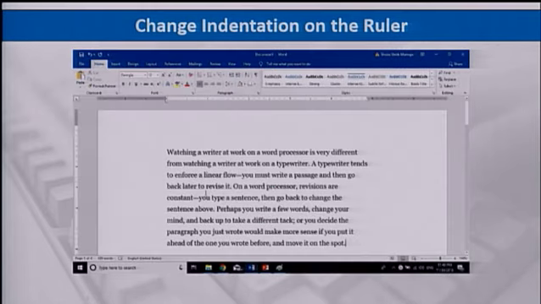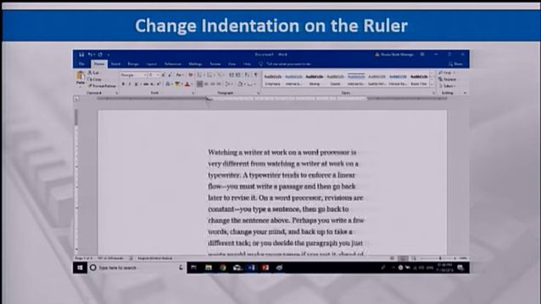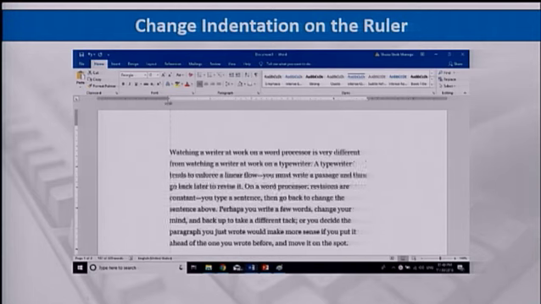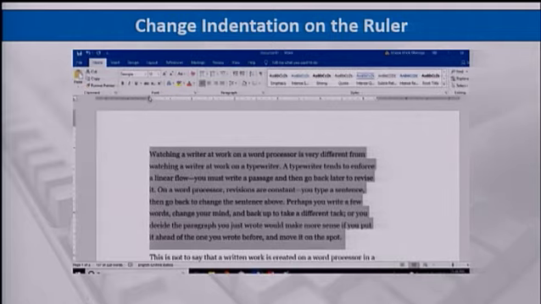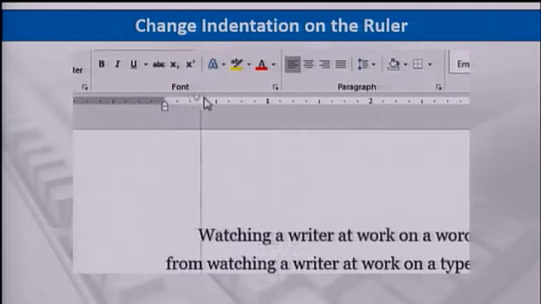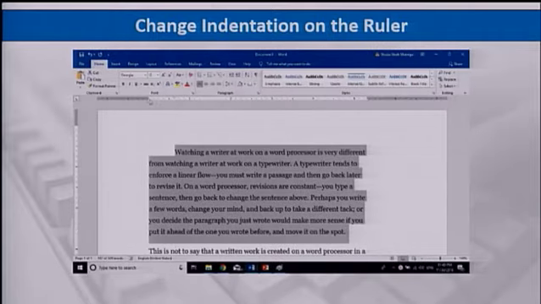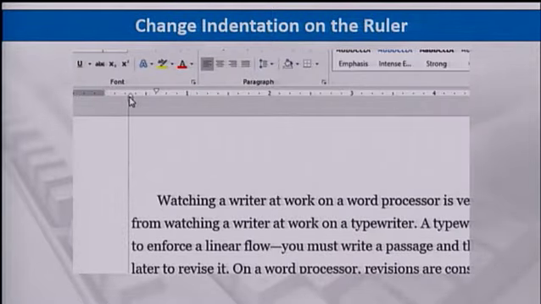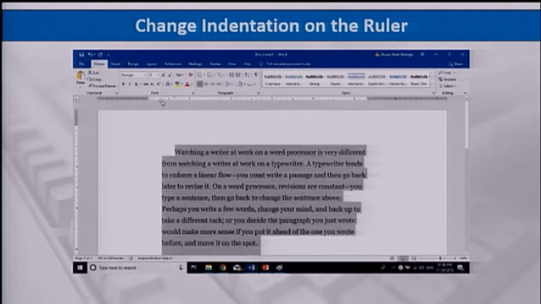Dragging the left indent marker changes the indentation for all lines of a paragraph. As you slide it, the other 2 indent markers move as well. Dragging the first line indent marker changes indentation for only the first line of a paragraph. Dragging the hanging indent marker changes the indentation of all lines except the first one.